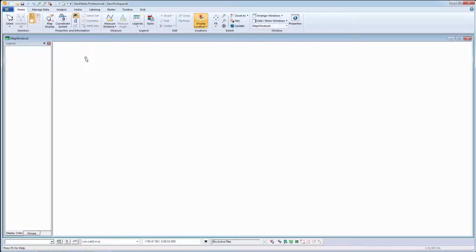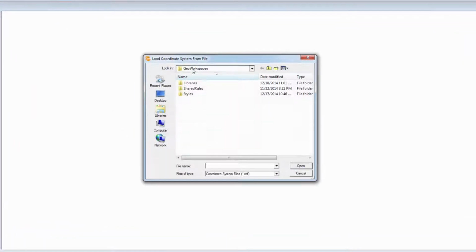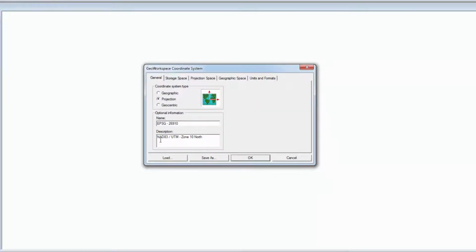To select the GeoWorkspace coordinate system for your data, select Coordinate System. Click Load and browse to C, GM Tutorial, Warehouses, and open EPSG 26910.CSF, which is NAD83 UTM Zone 10 North. Click OK.